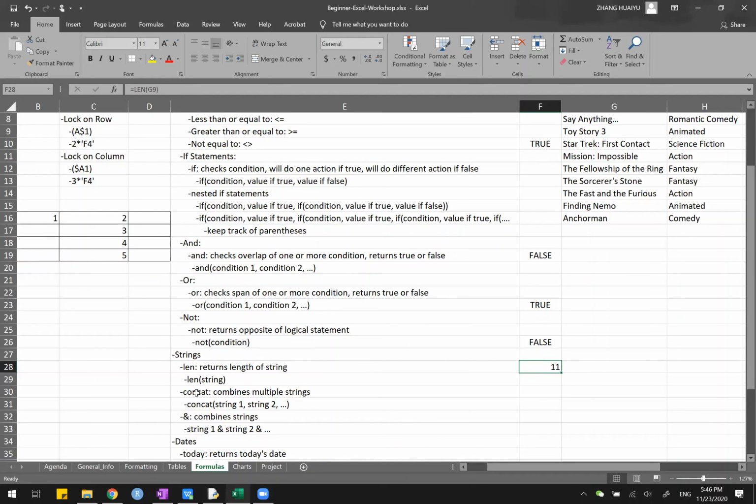And CONCAT and this AND operator, these two actually do the same thing. They both combine two strings.